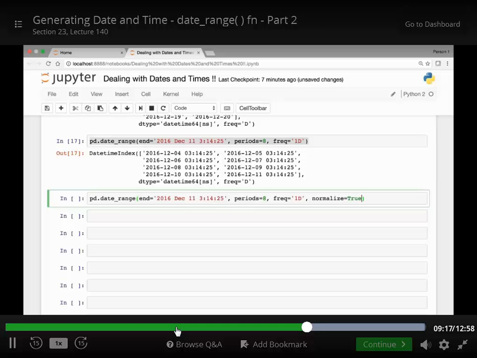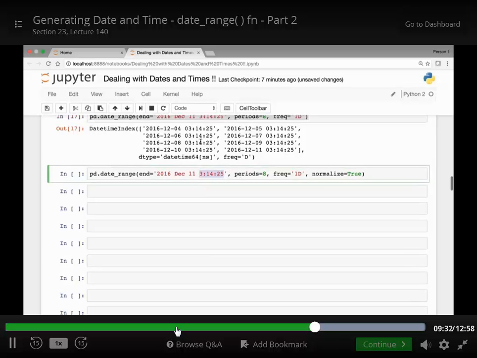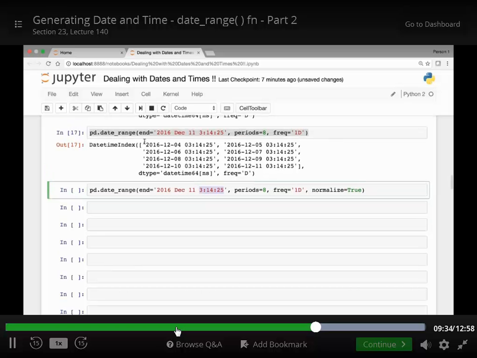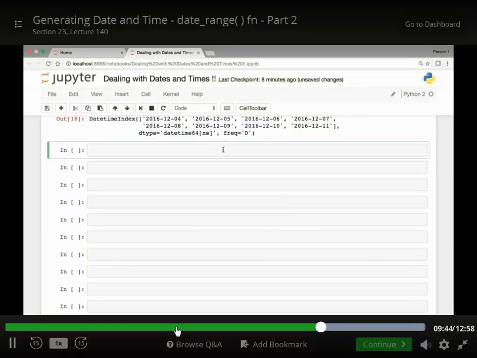And if we pass the normalize attribute and set it to be equal to true, it will remove the time information from our end date and our series of times in general. So instead of 3:14:25, we'll just get the same result without this timestamp. So the timestamp won't be there. Okay, great.